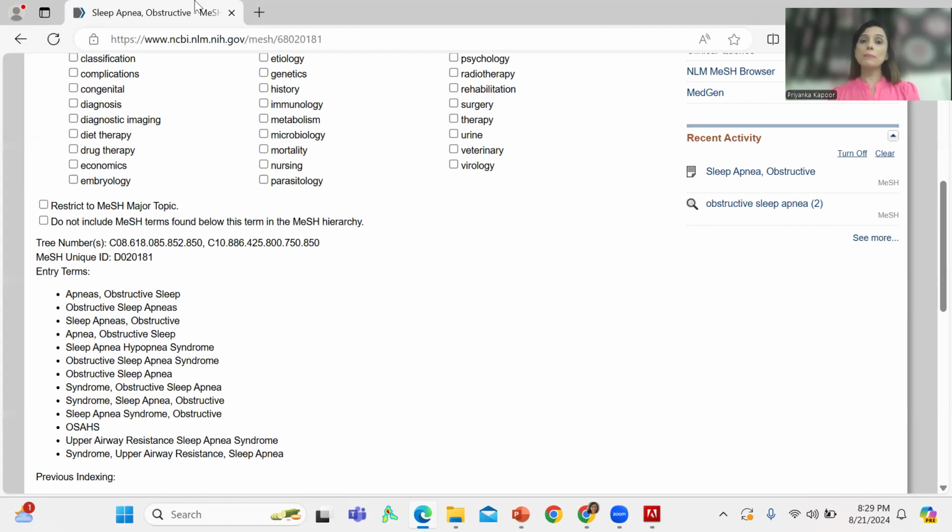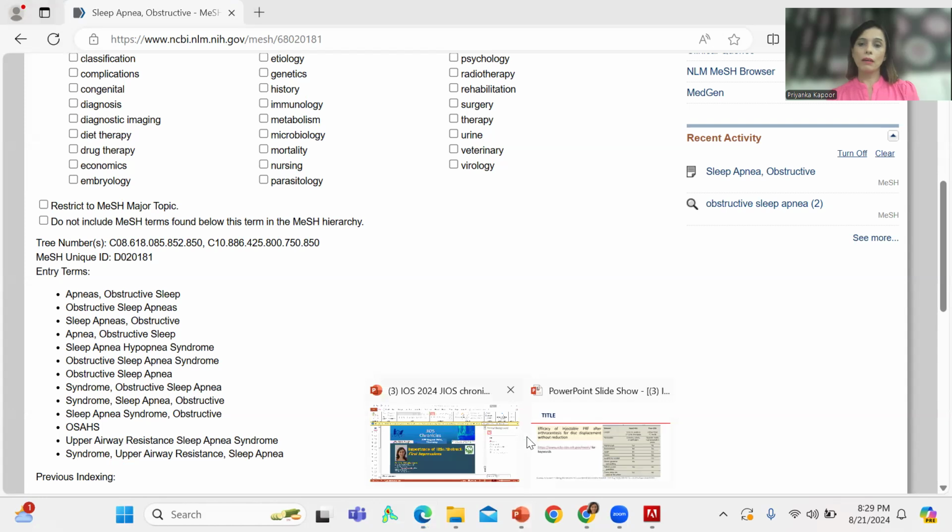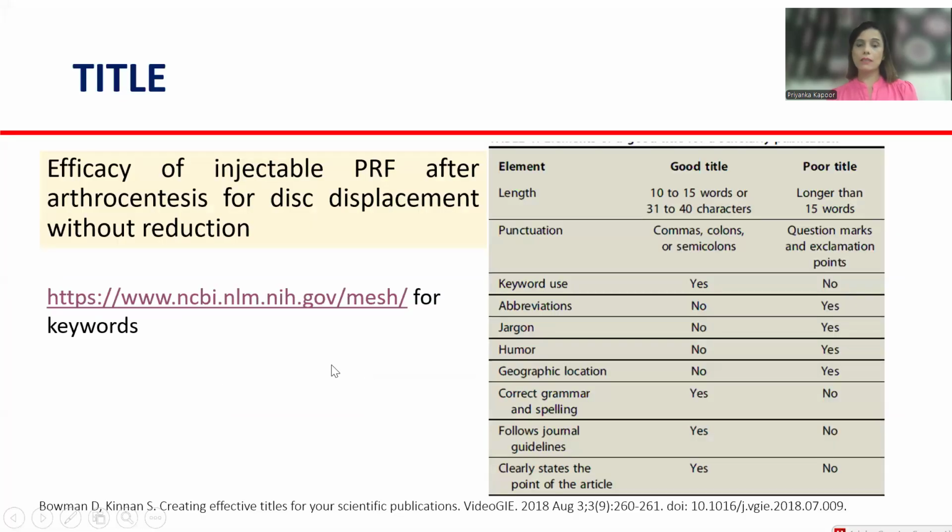So it is always preferable that you go to the MeSH database. So let me come back again. This is a very small thing that I told you because this is routinely what we follow. And also one more tip that I have to give you. If you have to use it in your title, use it in the starting only.